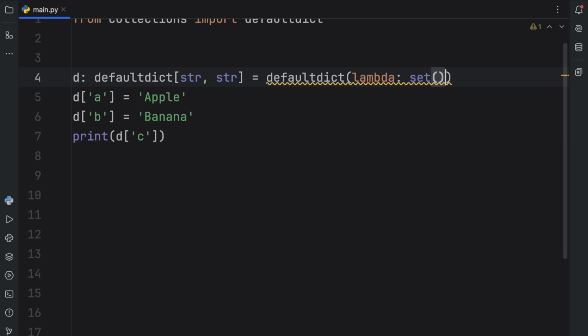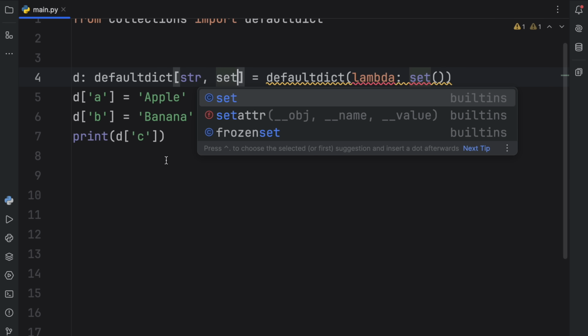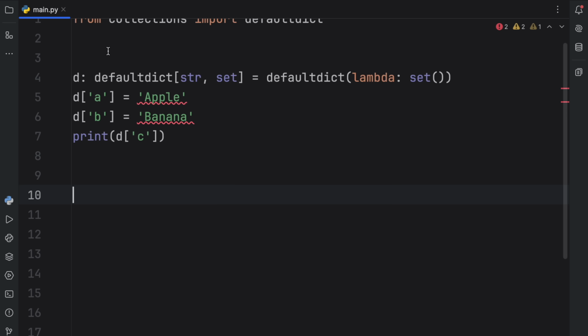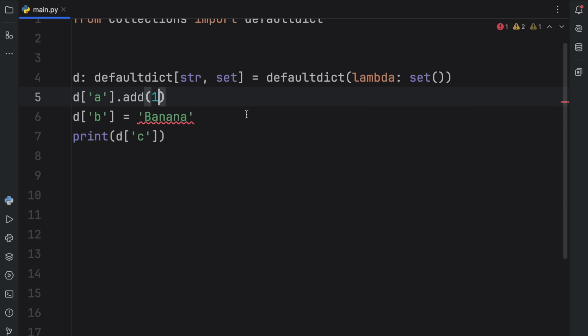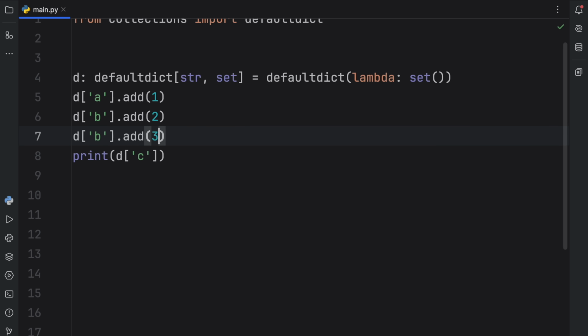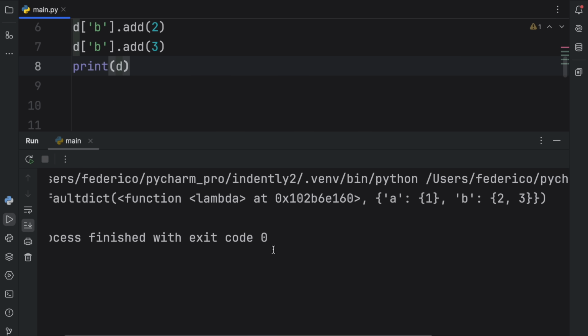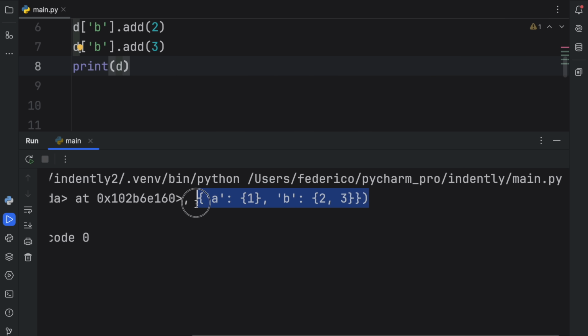You can also just return a set this way. Of course, we need to change this type annotation, and we're going to have to change these values as well. Instead of actually assigning a value to that dictionary entry, we're going to have to append it or add it. So here we can add 1, and for B we can add 2, and we can also add 3 there. And now when we print this dictionary, what we should get is a dictionary that contains these values. As you could see, set was the default value for each entry.